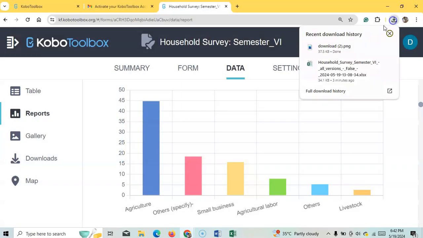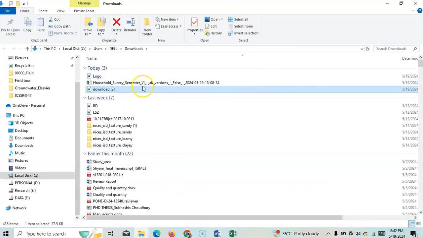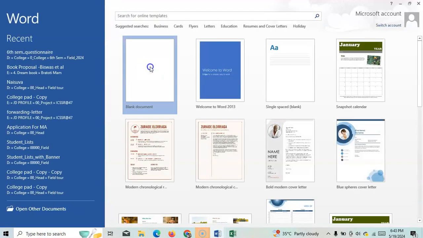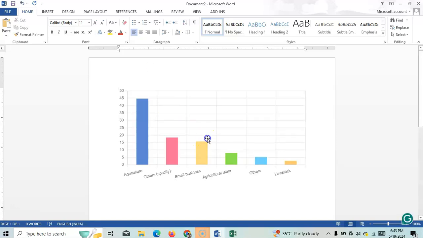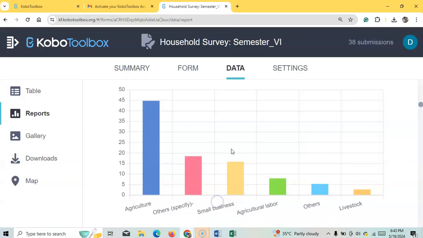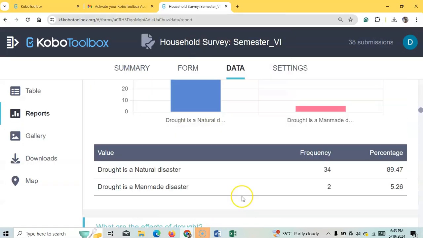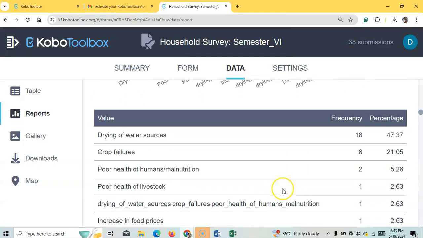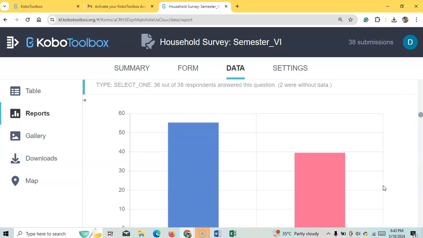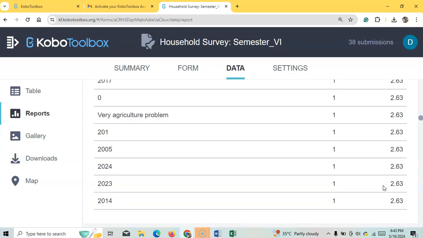We can paste it: just select it, open a Word file and paste it over there. So we can easily use this diagram from KoboToolbox in our research. Advanced option is also there. We can select the advanced option. See the frequency and percentage.